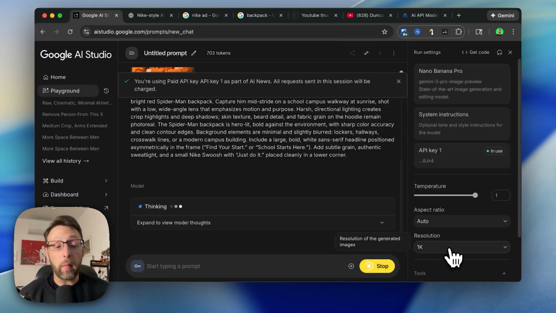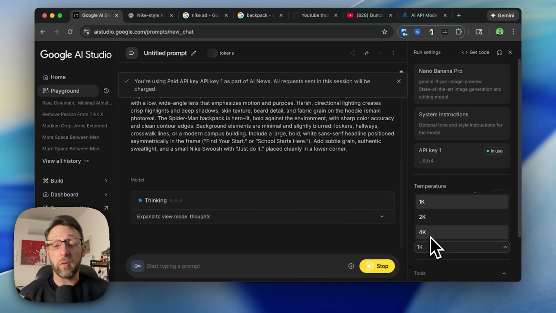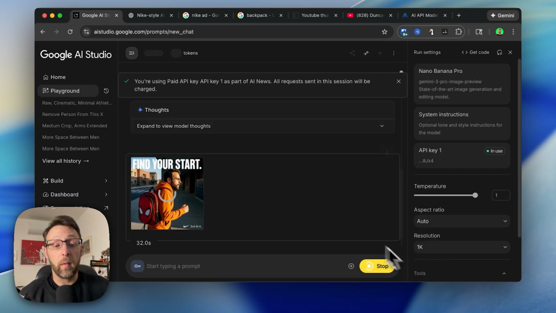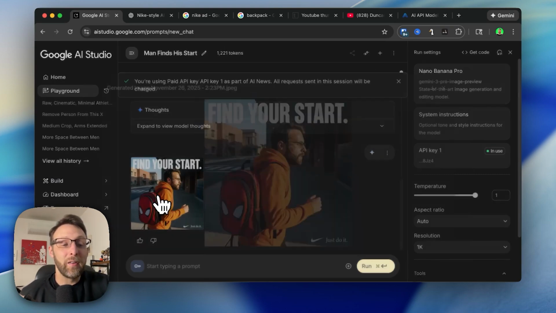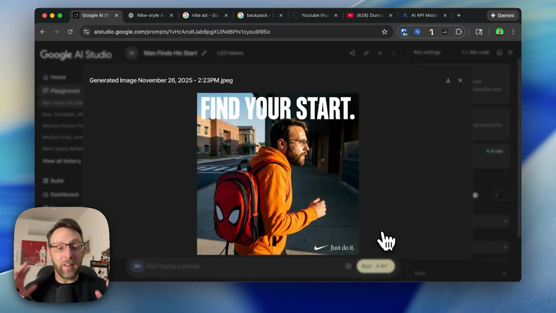And then what's cool about Nano Banana Pro is the resolution. You can get all the way up to 4K resolution images, which is pretty incredible. And so now you can see here, look at this image. Look, this is me wearing the Spider-Man backpack in the style of a Nike ad. Find your start, Nike, just do it. Like, in just a couple of seconds, we have this incredible image.